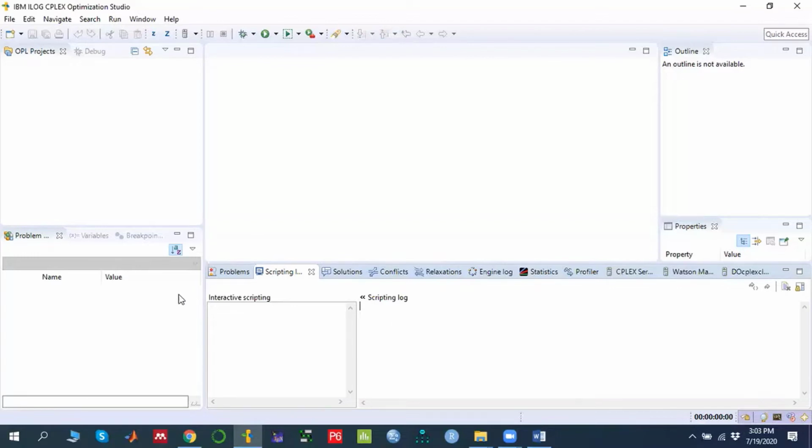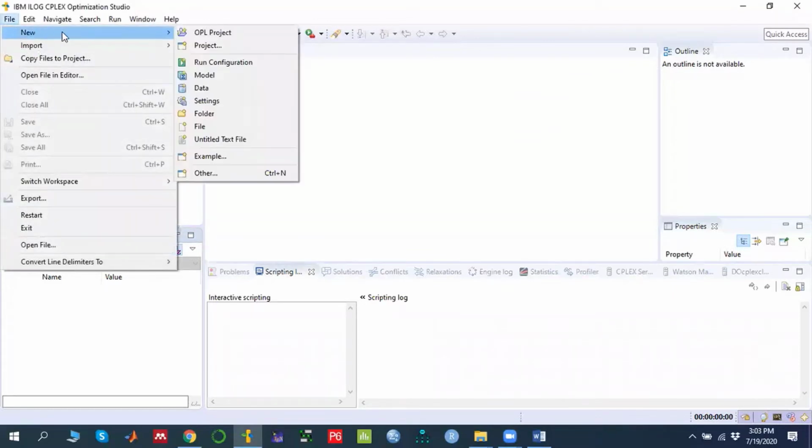We will discuss that, as well as you can see the results over here in this particular window. So let me start a new OPL CPLEX project. How can you do that? You will go to File, click on New, and then click on OPL project.